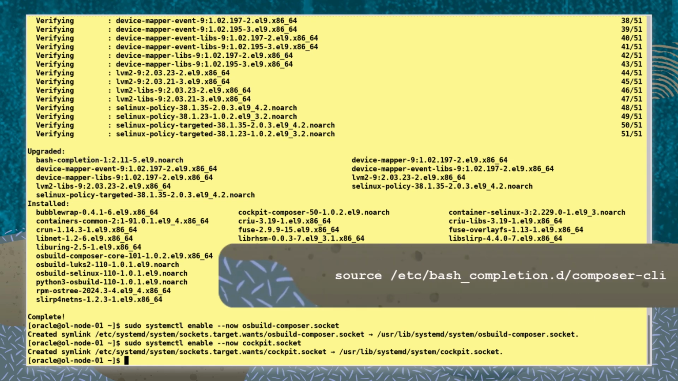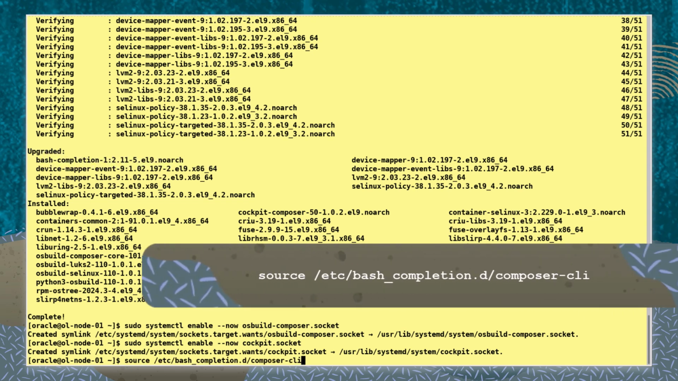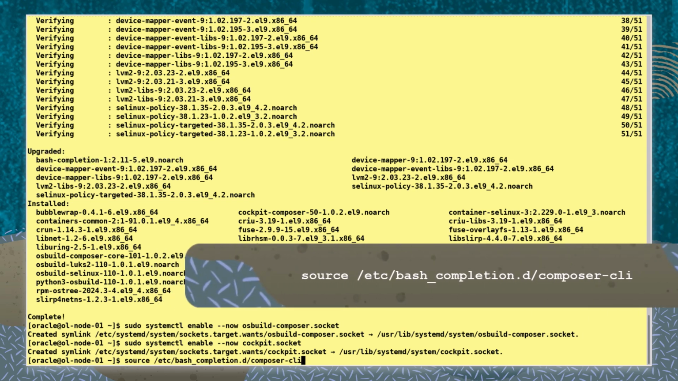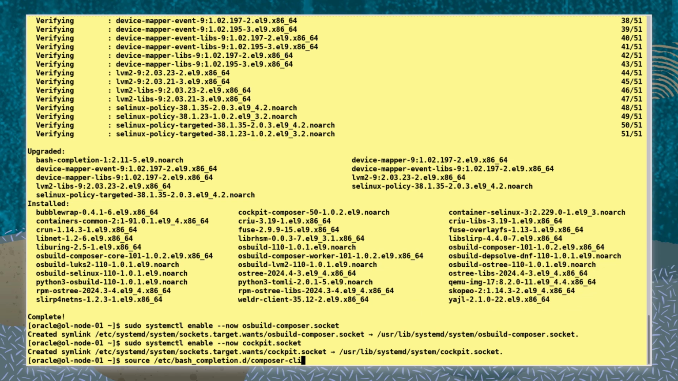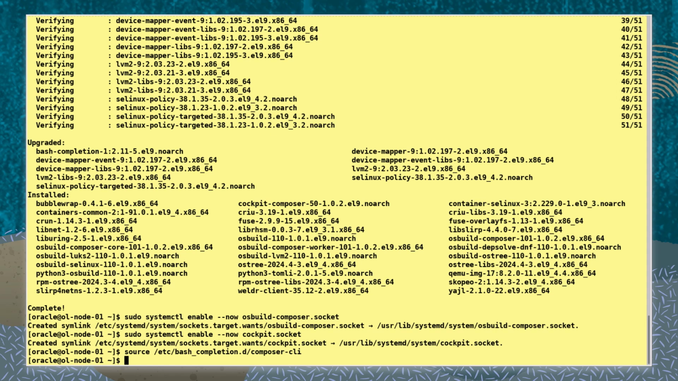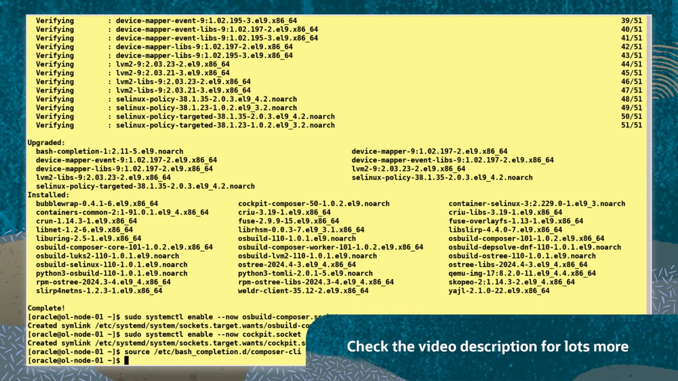It's not a requirement, but we will use the command source /etc/bash_completion.d/composer-cli and load the configuration script to enable the autocomplete feature of the composer-cli command. So that's the simple installation of the Image Builder tool on an Oracle Linux system.